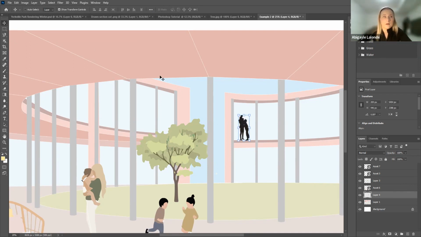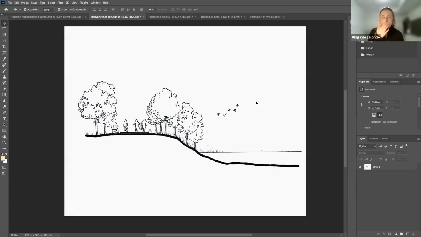So, again, just opacity. I think there was a question about actual hand drawing. So this was a scan drawing I did really quickly, a sketch.